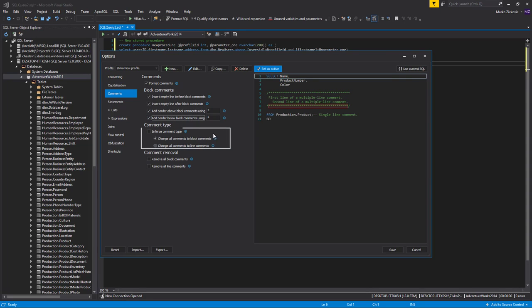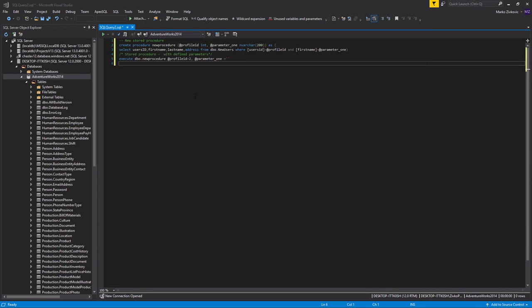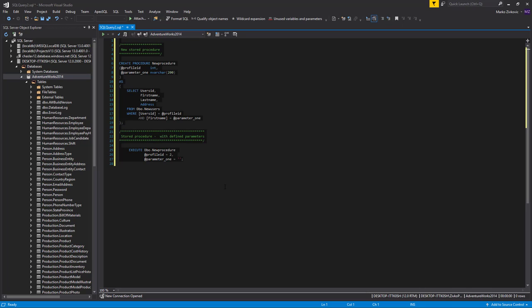The Enforce Comment Type option enforces specified comment type to all comments in the script. For example, the Change All Comments to Block Comment option enforces all block comments in the SQL script. After all formatting options are set, click the Save button. To format your code, select it and click Format SQL button in the ApexSQL Refactor toolbar. This action will format your code with formatting profile you set as active.